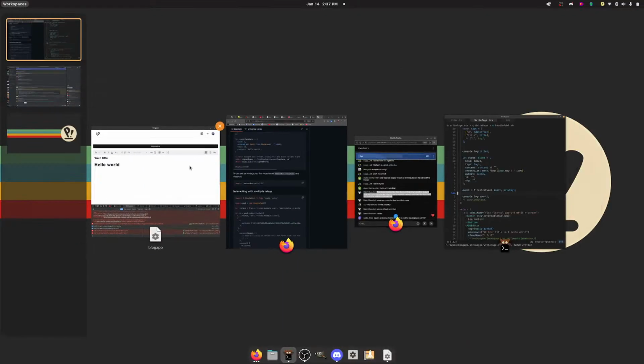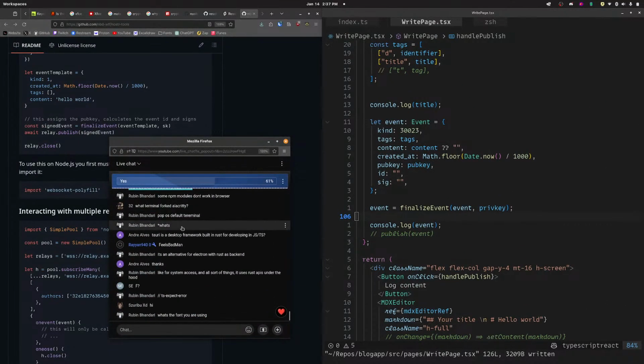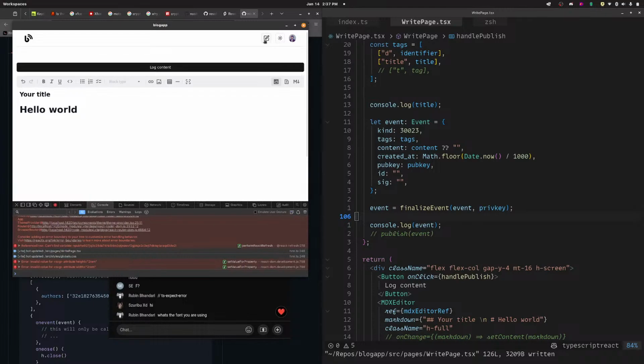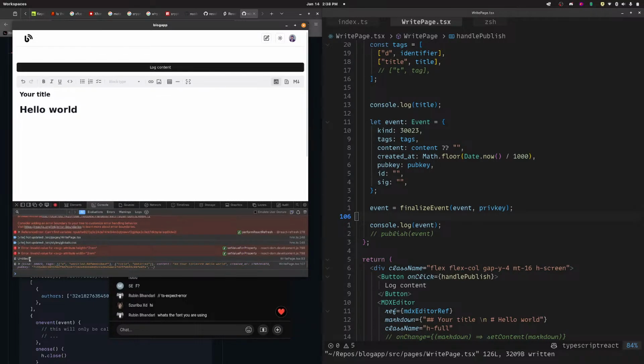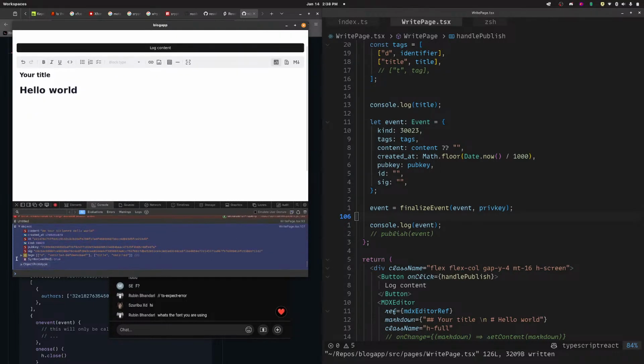So now we'll do log. Okay, we got a signature now. We got a public key. So I should be able to publish this. I don't want to call it untitled, but let's go open this as Markdown.